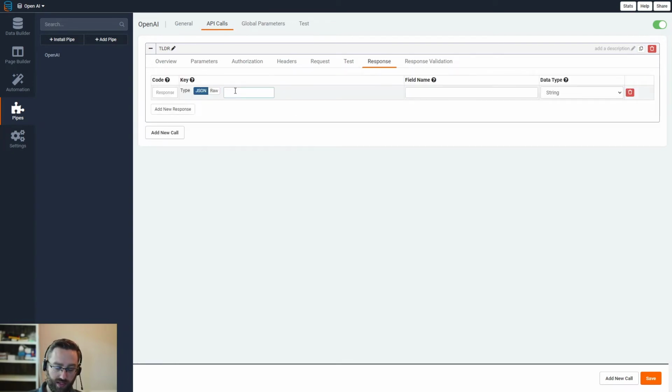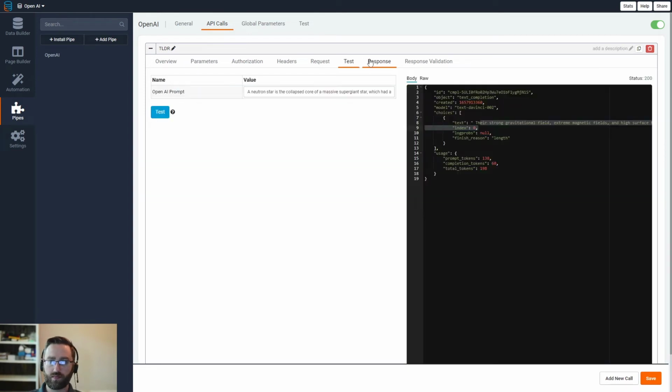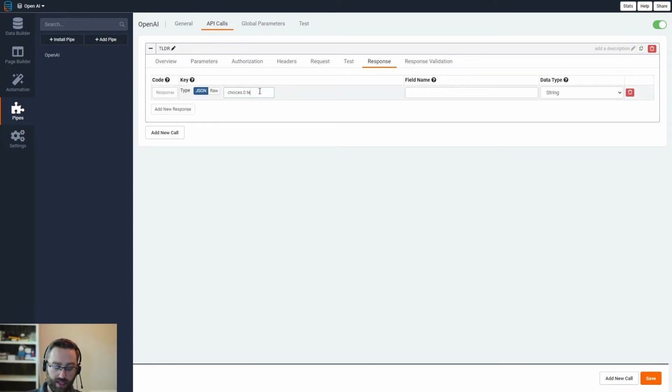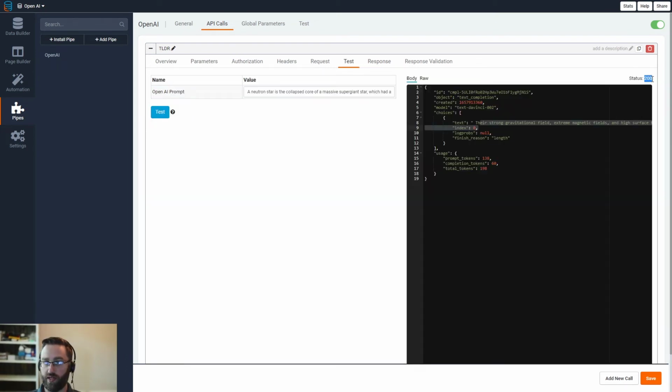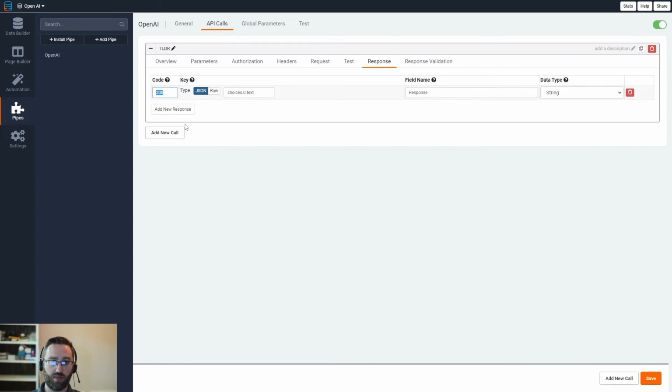Okay, so we're going to make a new response, and again, it's going to be choices dot zero for the first item in the array, and then text. Yeah, and this is the key we want to look at to get the value. All right, and we're going to call this just response for now. Okay, and we'll put the 200 code in here, and the 200 comes from right here, status 200. So we'll put this in just to be safe, and then choices.0.text. Good, I think we're all set.